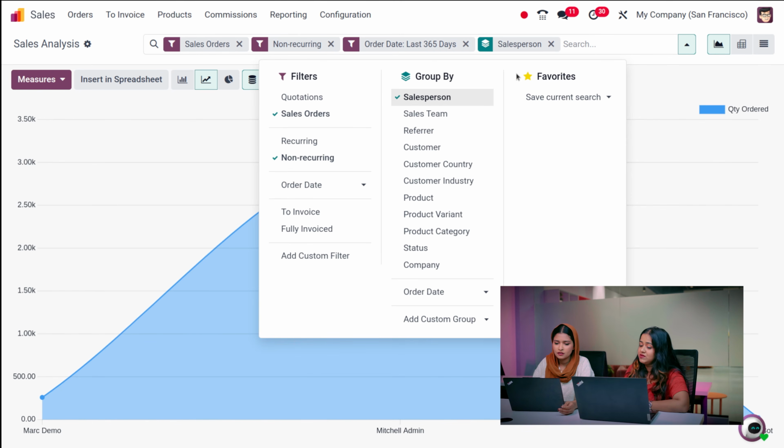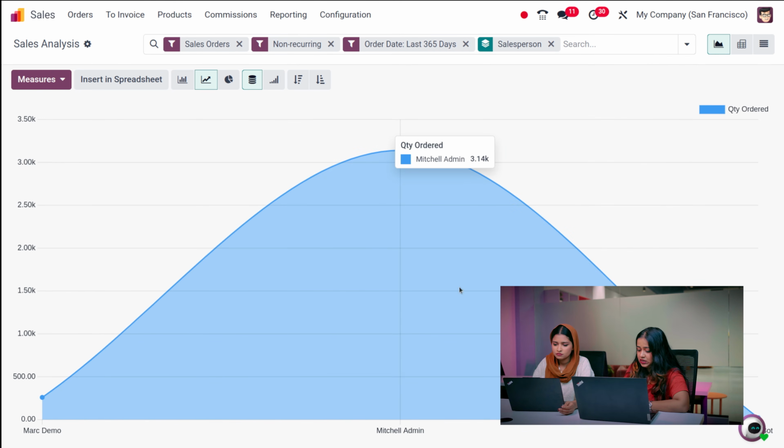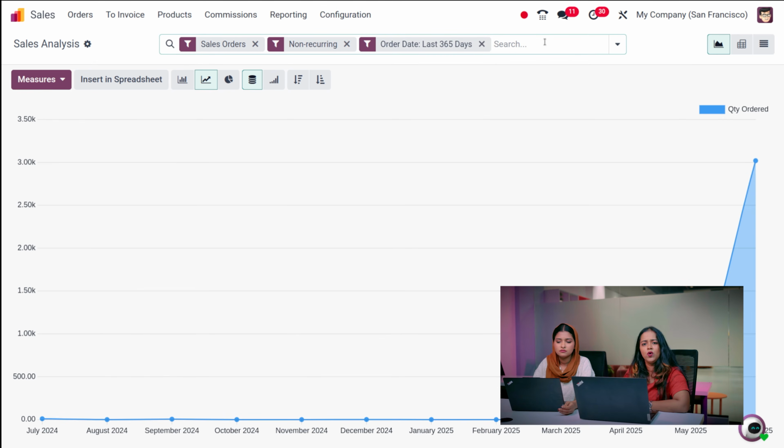Similarly, you have sales team. This is based on salesperson. You have people like Mark Demo, Michelle Edmond and all. So for Michelle Edmond, how many quantities have been ordered, based on that particular salesperson. So whatever filter you want, you can add it and the graph will be altered for your need.